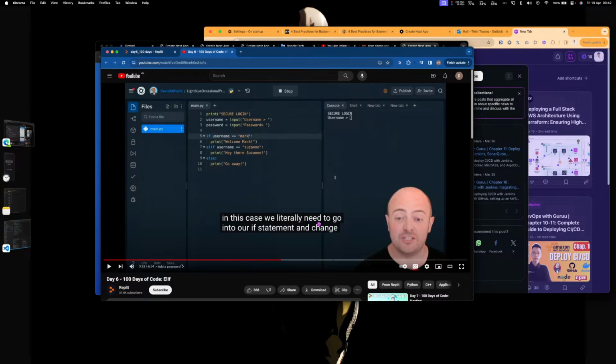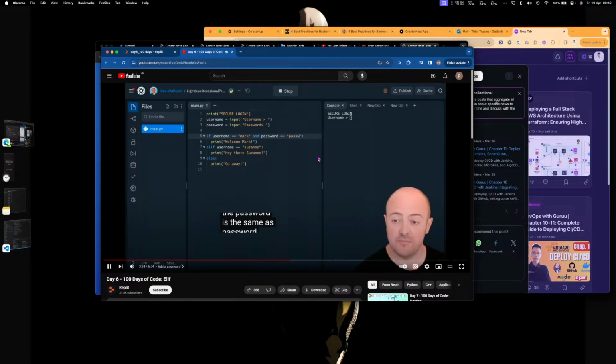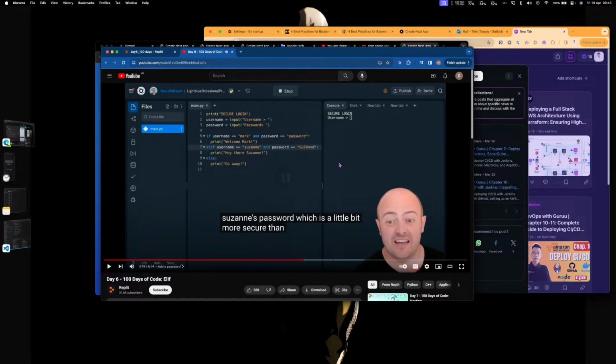At this stage we literally need to go into our if statement and change the condition a little bit. If the username matches with Mark and the password is the same as password because Mark isn't very secure, then we'll log them in. Let's change Suzanne. So if the username is Suzanne and the password is equal to Suzanne's password, which is a little bit more secure than Mark's, then the only way that these if statements work now is if it matches both of them.